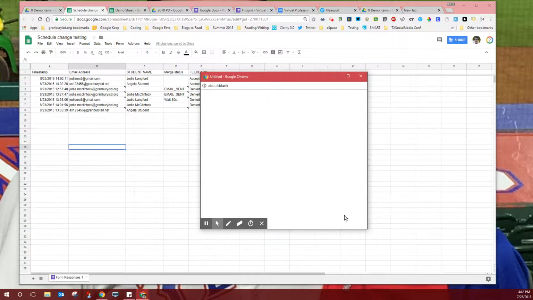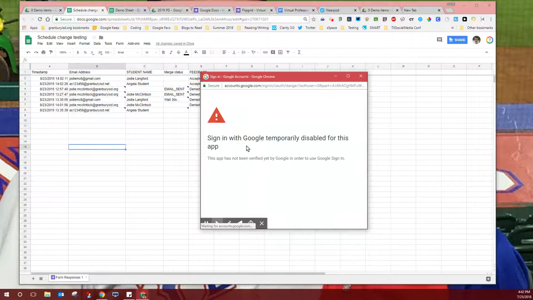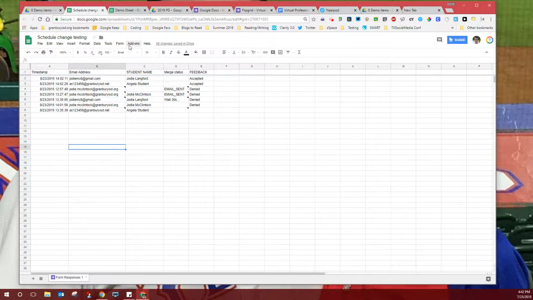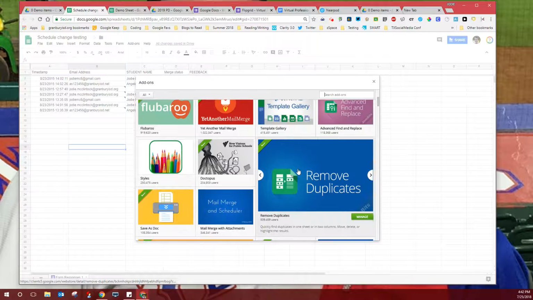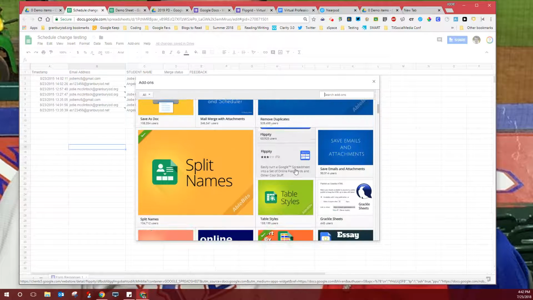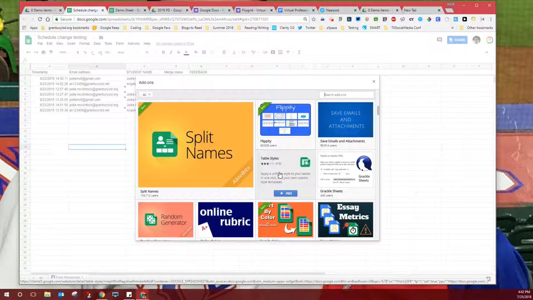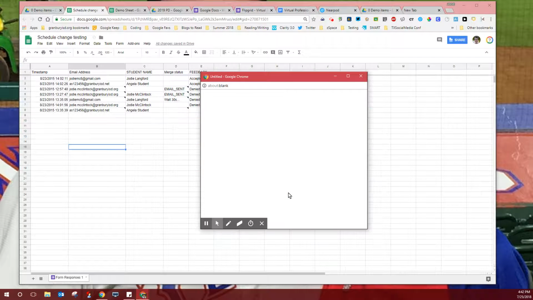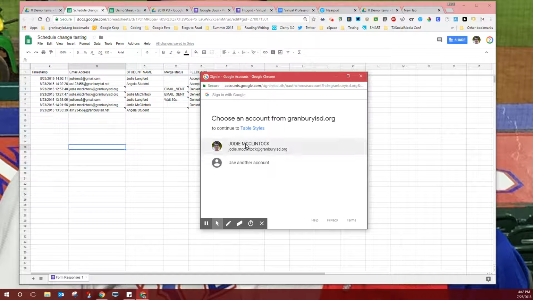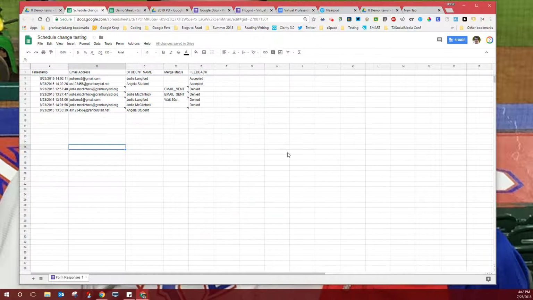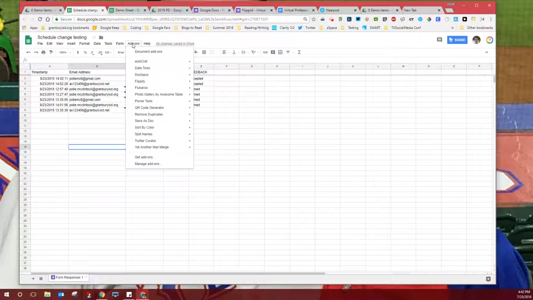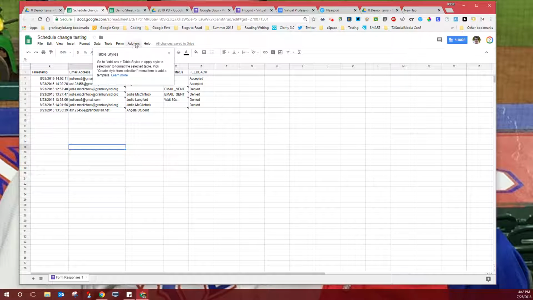We'll add styles here. And it will ask you to designate an account that you want to use, and that one is temporarily unavailable. So let's pick a different one. Let's install. I have a lot of them already installed. Let's install table styles just to show you what it looks like when you're enabling them. Again, choose your GISD account. It will say it wants access to your spreadsheet, and you'll allow that. And now that add-on is available to use with your spreadsheet and it will appear in your list.